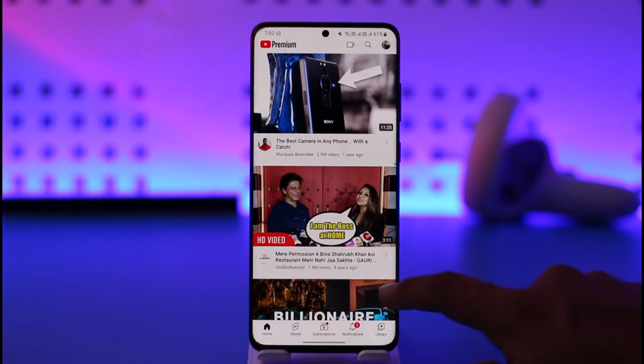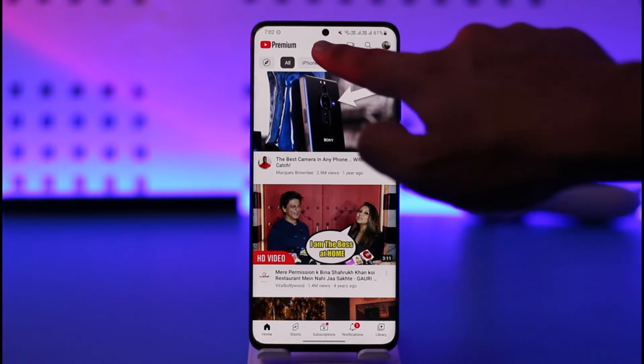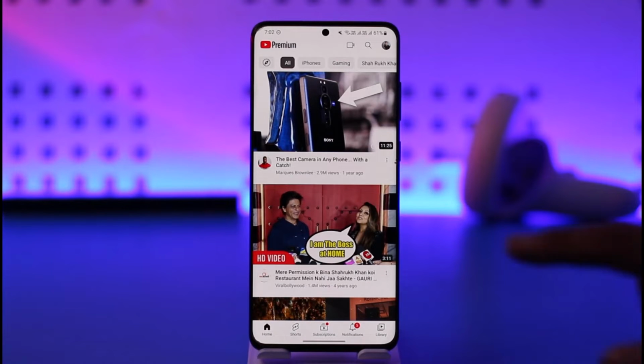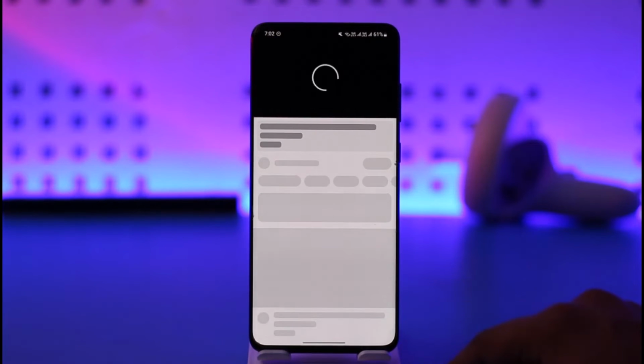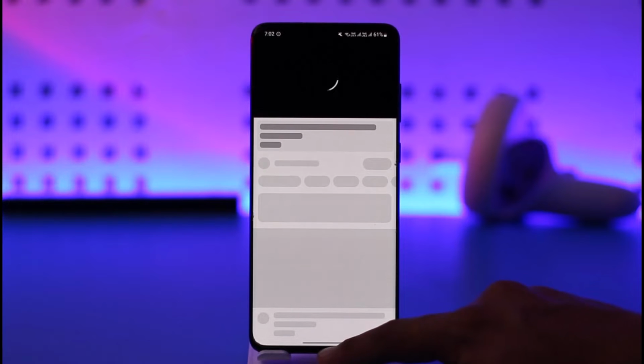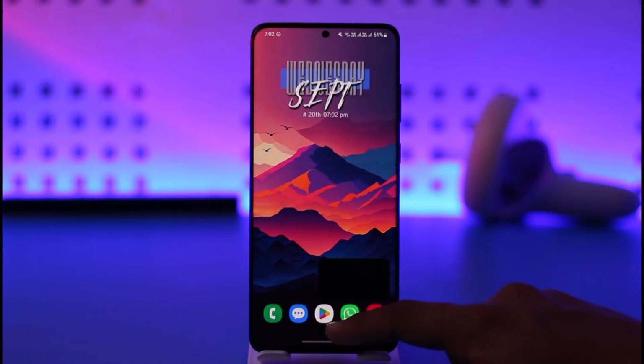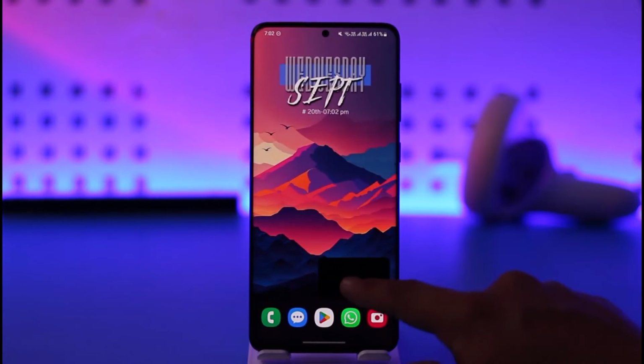When you do this, first of all you need to have YouTube Premium. As you can see, I also have YouTube Premium. Whenever you select a video over here, once you select it, even if you minimize the specific video, it's actually going to play in the background. So right over here you can see this.